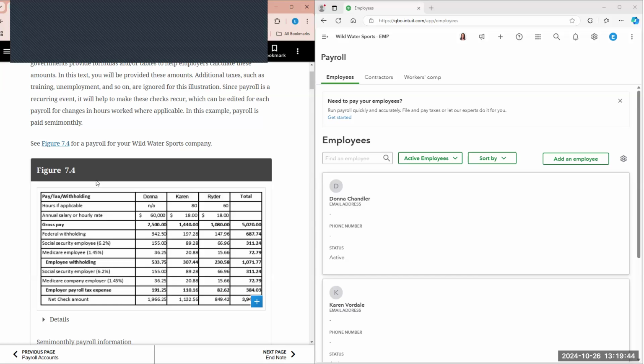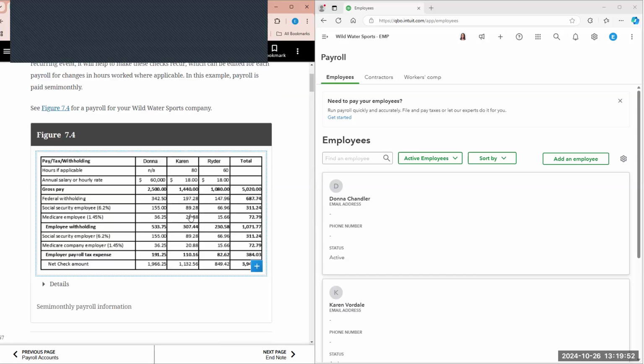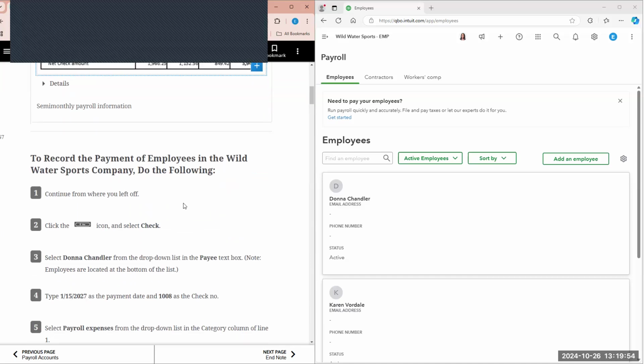So we have the information here as it relates to the payroll for Wild Water Sports. We have how much Donna has earned, Karen has earned, and Ryder has earned. We're going to need this information and refer back to it. So we continue where we left off.